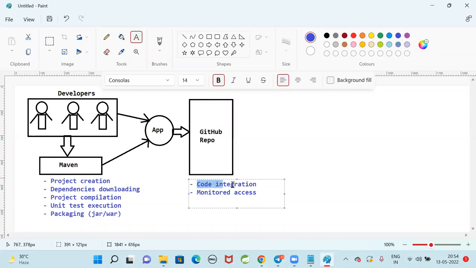To perform code integration. Every developer's code should be integrated in one place. For that, we are using a repository tool. Code integration will happen by using repositories. Either you can use Git repositories or you can use Bitbucket repositories.